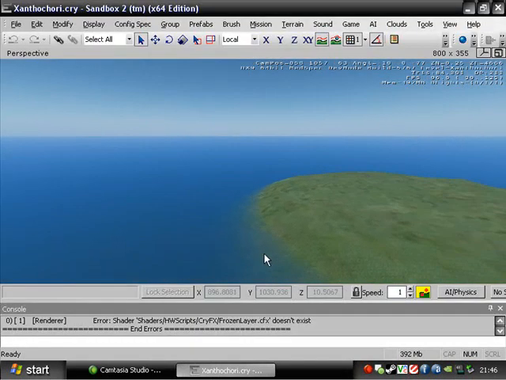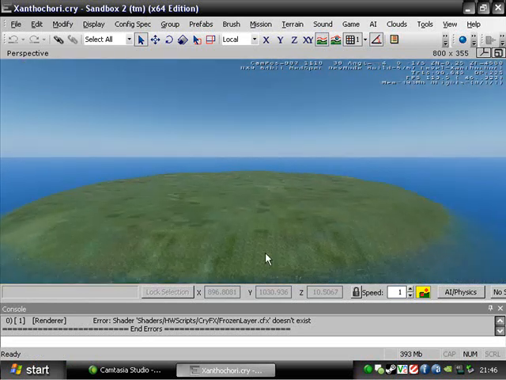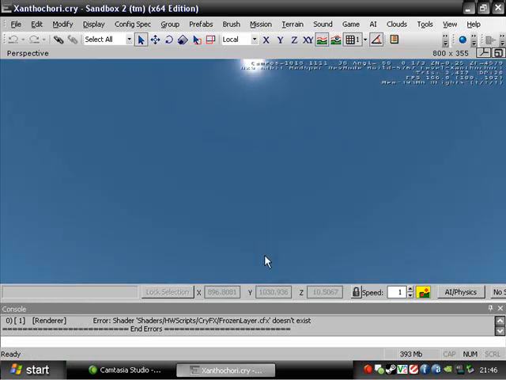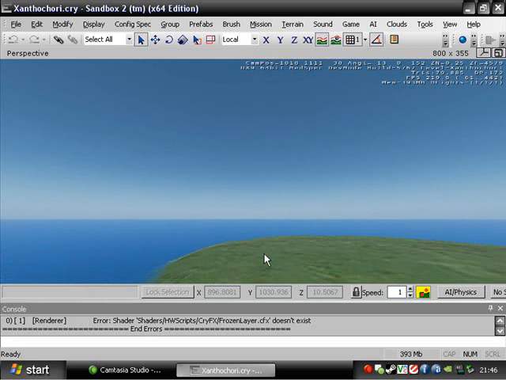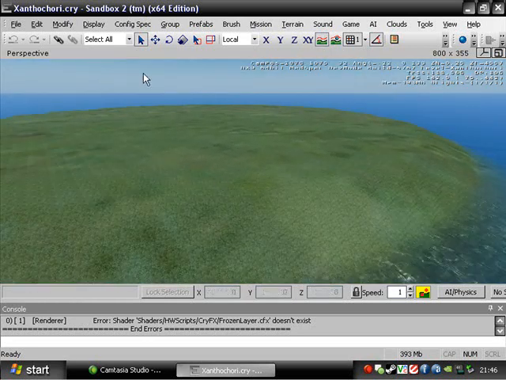Welcome to Xanthaquire's Island. Okay, as you see here, we have an island, and we look up at the sky, and there is no sky. So that leaves us a little bit of a problem.